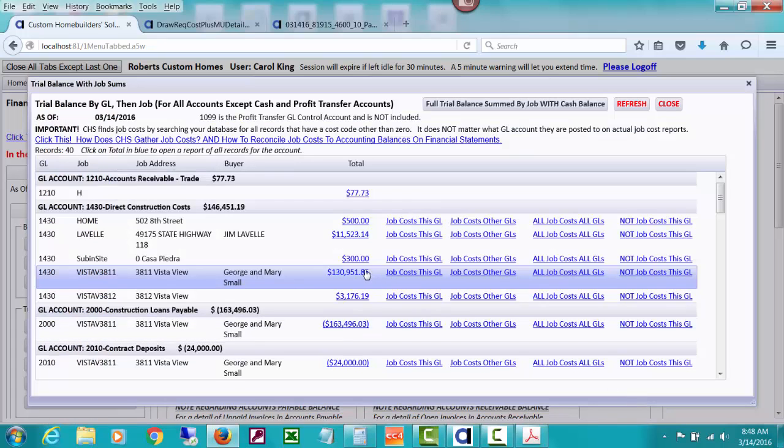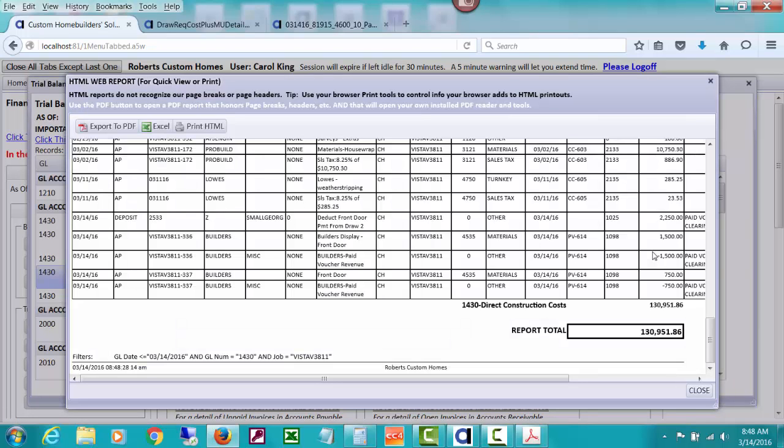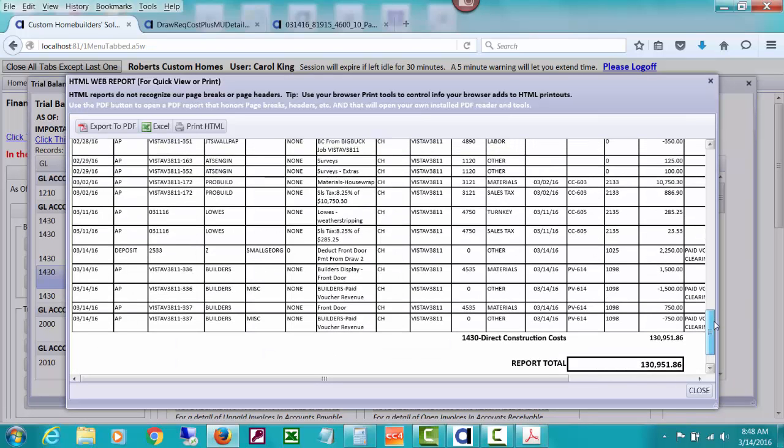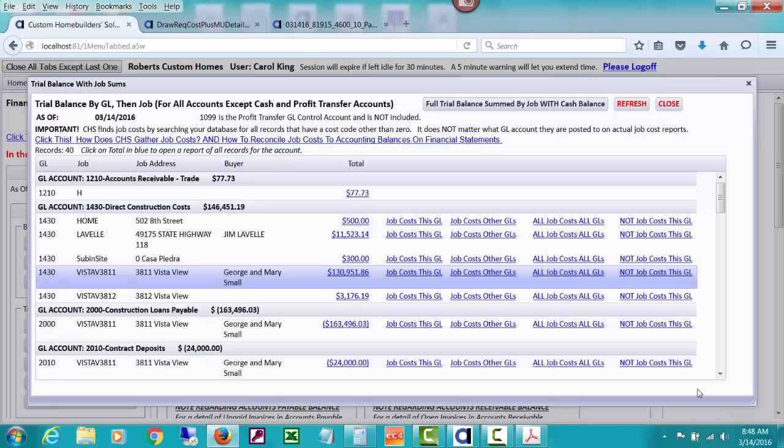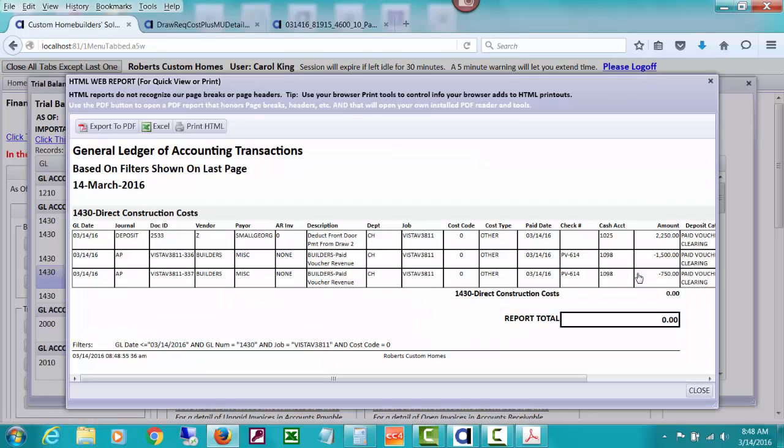And that's because in the 1430, we have now taken care of posting a deposit that actually increased it back up to take care of the out amounts that were down here. So we're now tying to our job cost report, and if we look at not job cost, this GL, we can see that there's not any effect, but we have the three entries, one from the deposit entry and the two offset paid voucher entries.